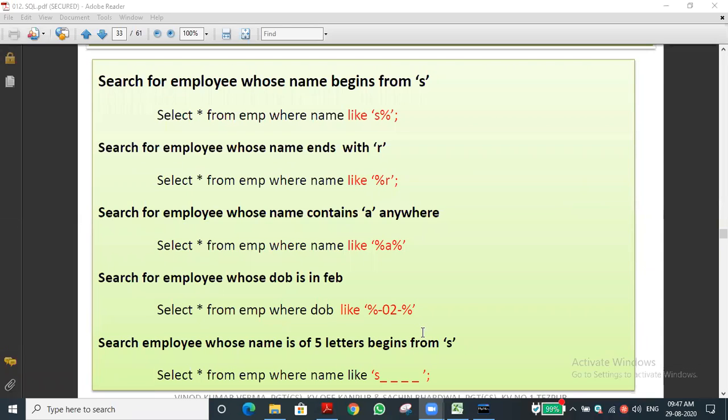We have seen how to search if the name starts with a particular character and has a particular number of characters, for example a name of ten letters, not digits, or a name of five letters. Likewise, you can also search in other ways. Sriram asked a very wonderful question: it is not only the middle character, we can search anywhere.